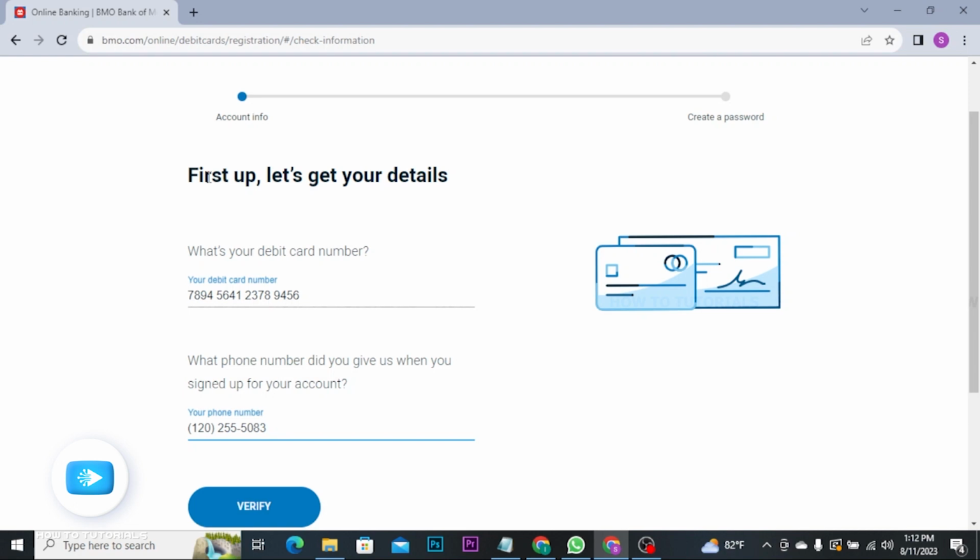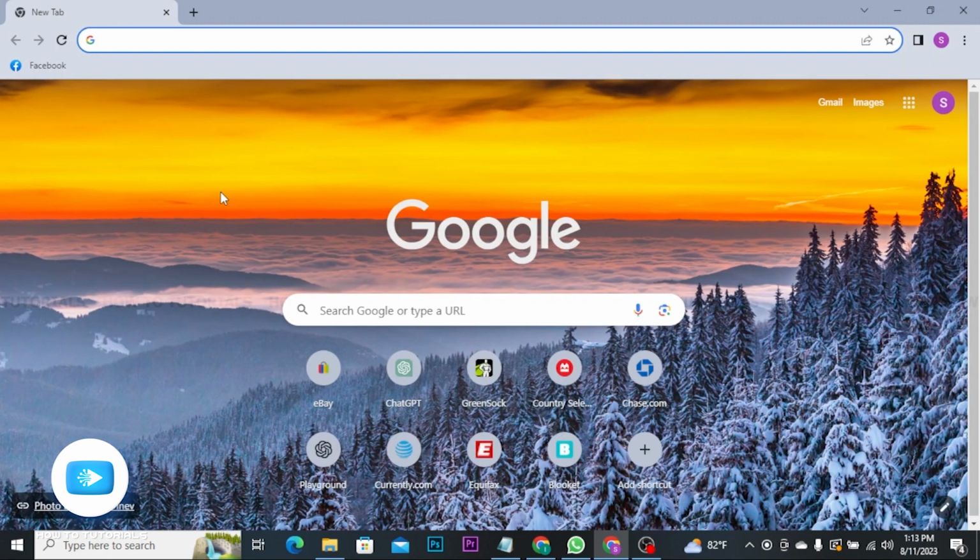Follow the instructions in the email to activate your online banking account, and then you will be able to successfully create a BMO online account. Now just like that, you can create a BMO online account.